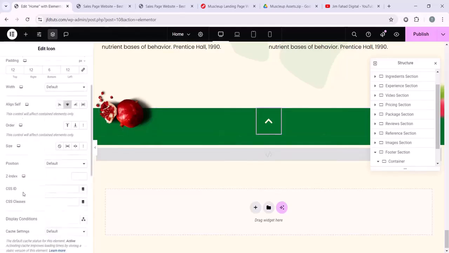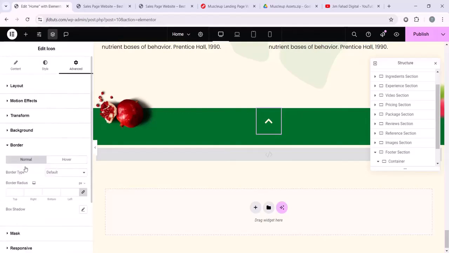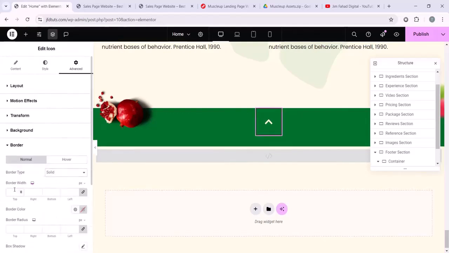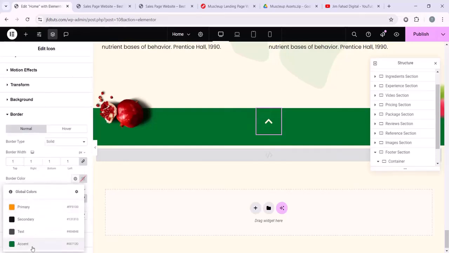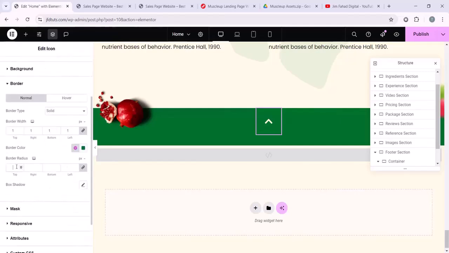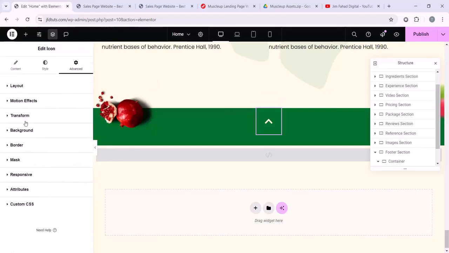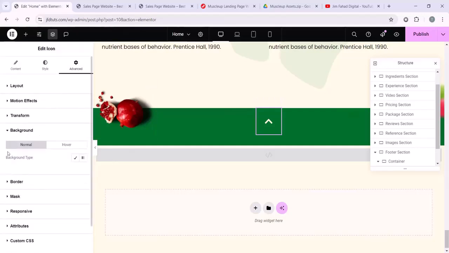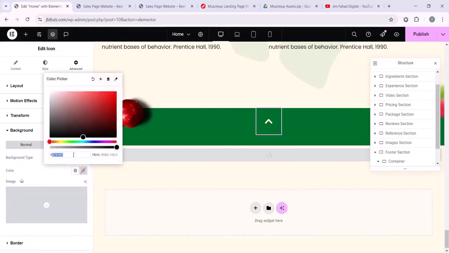Then just scroll down and open this border. In the border, let's make it solid. Then border width, let's make it 1 pixel. Then border color, let's make this accent color. And let's make this border radius 100 to make it fully round. And after this border, I want to add the background color as well. So in the classic, let's put the color FFFBE6. And this will have this kind of color.